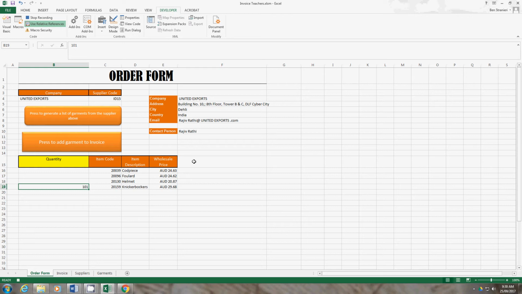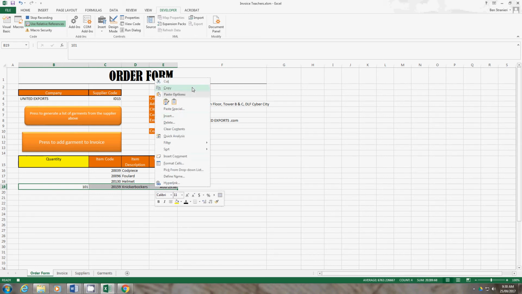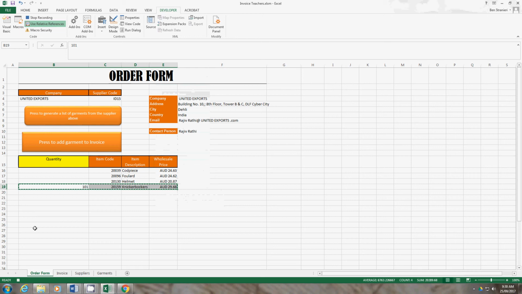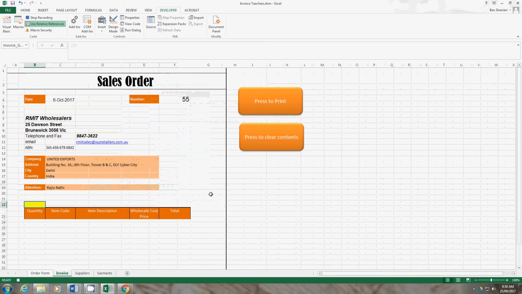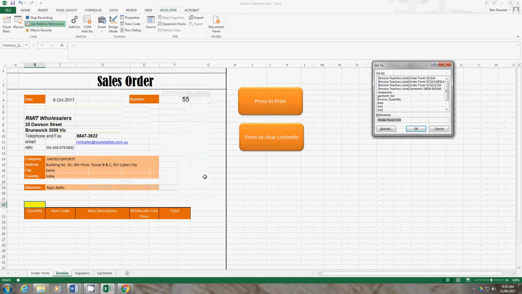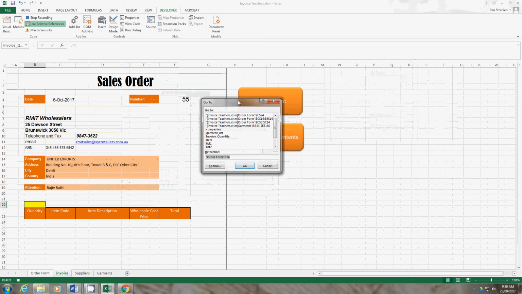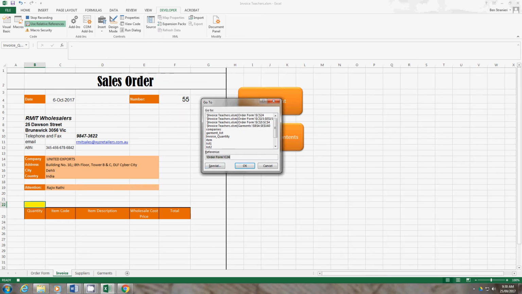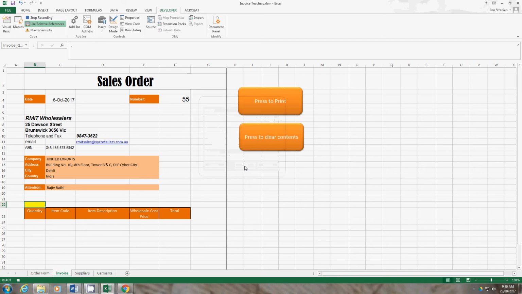Just hold shift and highlight, and with the arrow to the right, highlight that whole row, right click with the mouse, copy it, and now we're going to take it to the invoice sheet, and again F5 on the keyboard to bring up our go to function, and this time we want to go to this yellow cell, which I've called invoice quantity.